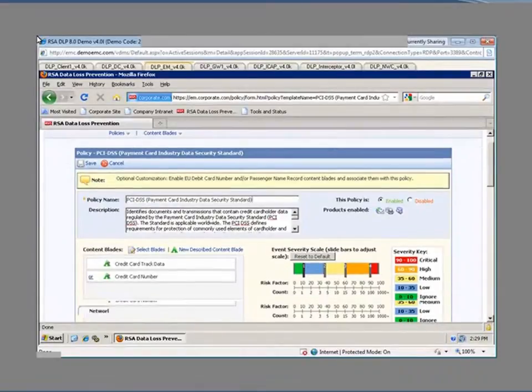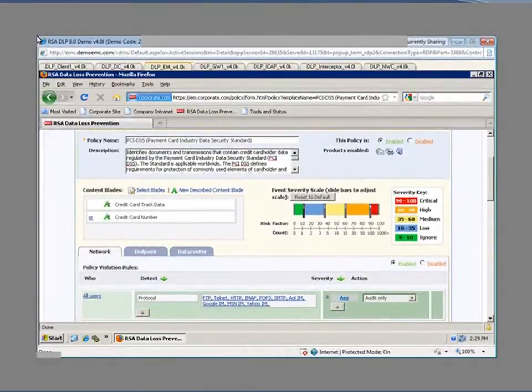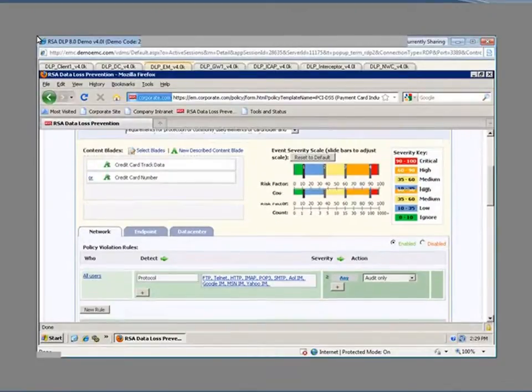So at the top we can see a brief description of our policy. We can see that it's currently enabled by this radio button right here. And if I look below that, we can see the infrastructure components that it's currently enabled for. So we can see that we have unique icons for network, data center, and endpoint. If I scroll a little further, we see content blades and the event severity scale.